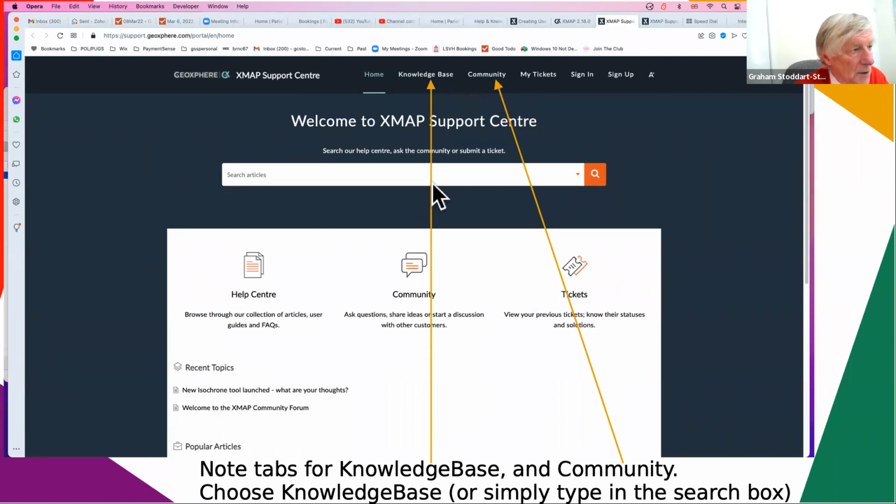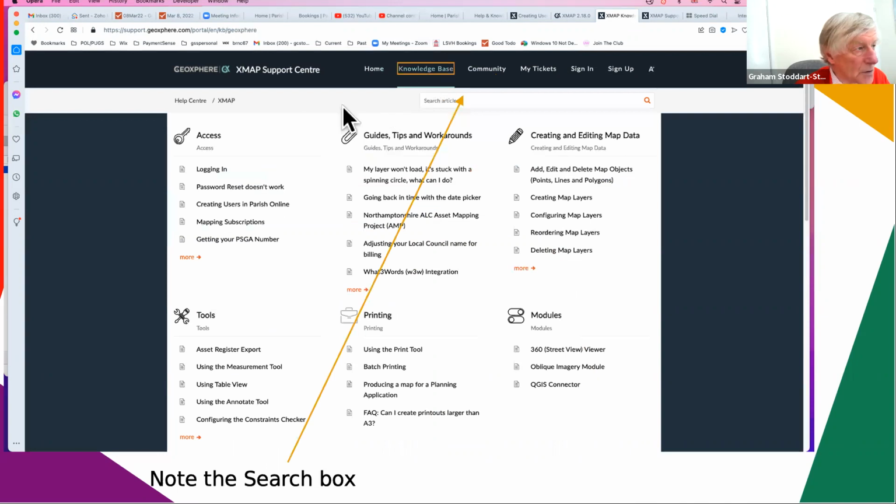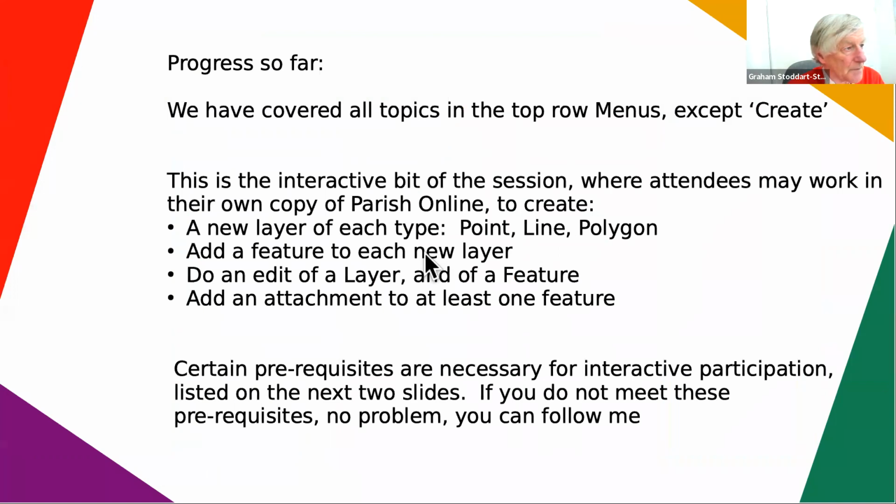The knowledge base, if you just type in what you want here, it takes you straight there. Or if you click on the knowledge base tab, which is what we're going to do, it gives you an index of titles, but you also still get a search box, which is very useful. Let's type in whatever it is you're looking for, whether it's creating map layers or whether it's deleting something. You just type in what you want and it'll find it. So that's the knowledge base.